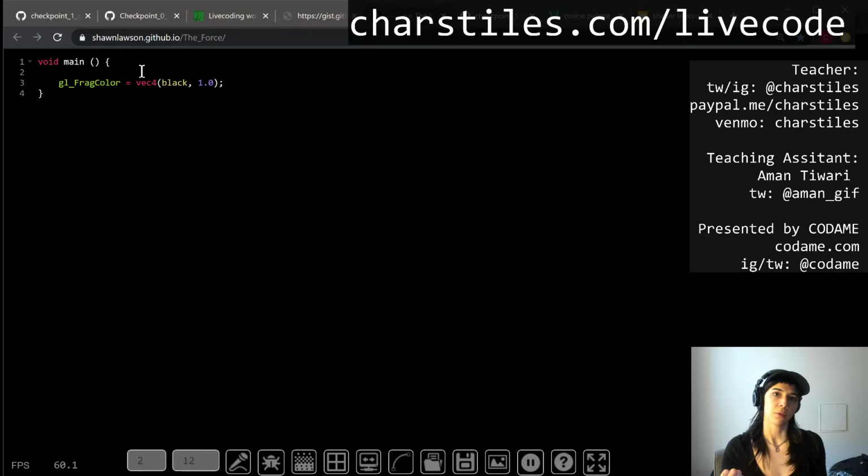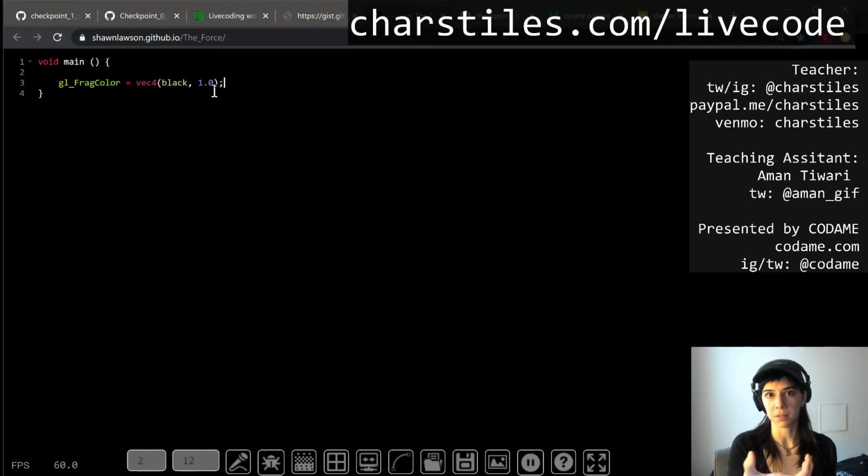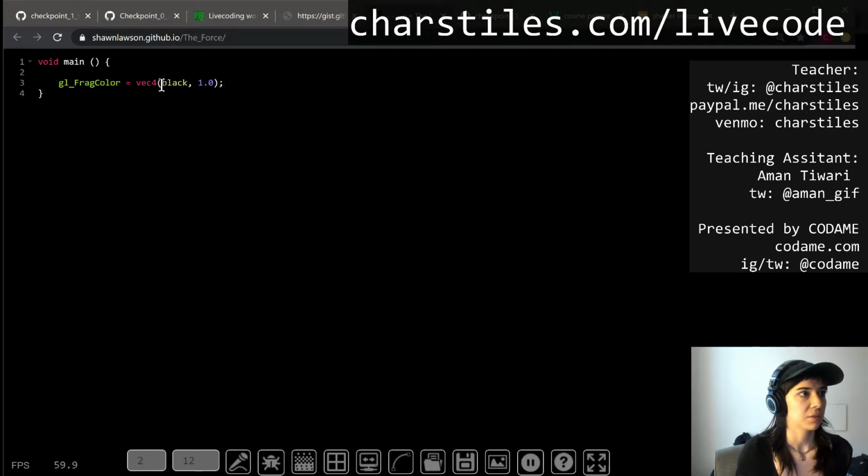So how is this color? You see right here, gl_FragColor equals this vec4 black. This is our output, and a color in this case is a vector 4. A vector is a holder, like a bin, for 4 numbers. That's the vector's job: it holds 4 numbers. And here we see that the vec4 is holding black and then 1 number.